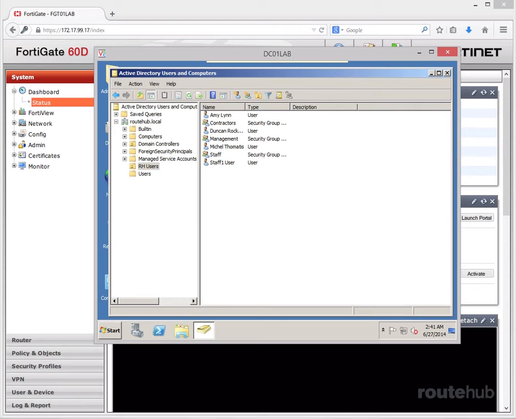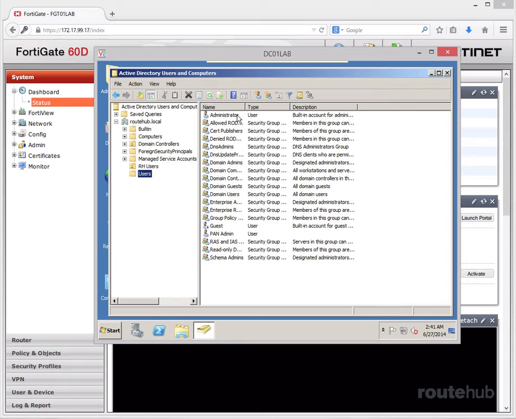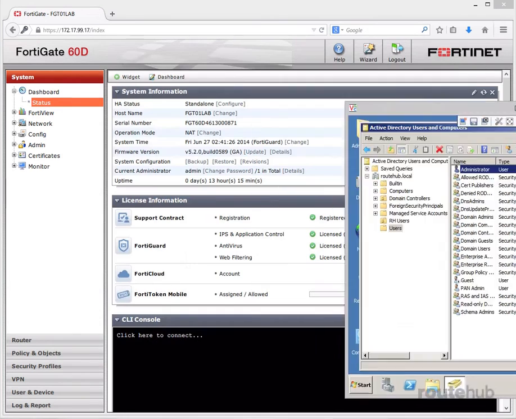The user account for Duncan Rockwell is a member of the management group, and the user Amy Lynn is a member of the contractors group. Under the user folder, we will have our admin accounts and our security groups, and the admin account is what we will use for authenticating LDAP with our firewall to this domain controller. So most of this information is what we will need to include on the firewall.